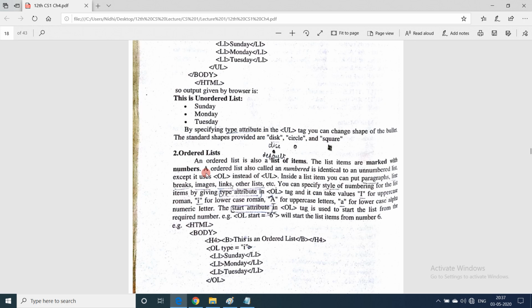An ordered list is also a list of items. The list items are marked with numbers. An ordered list, also called a numbered list, is somewhat identical to an unnumbered list, but the change is that unnumbered has bullets and ordered lists have numbers.